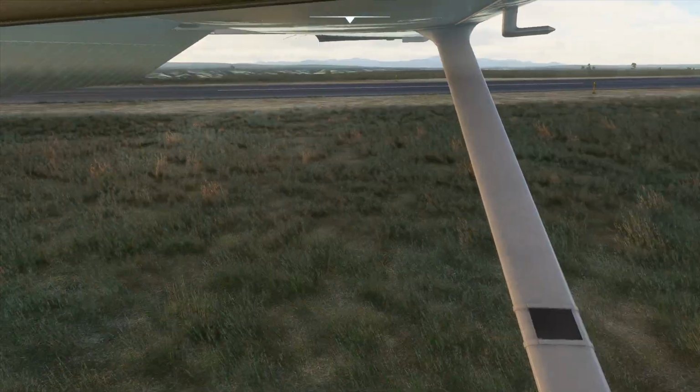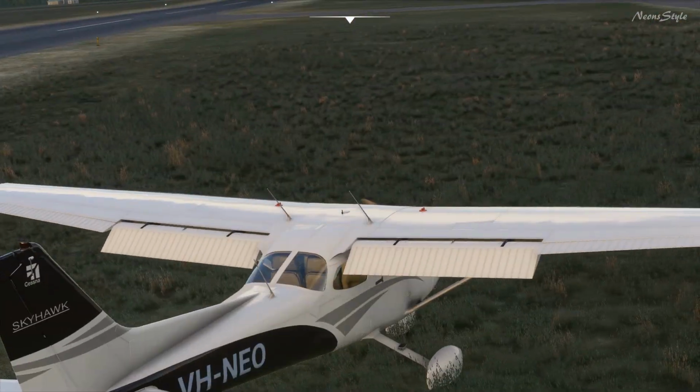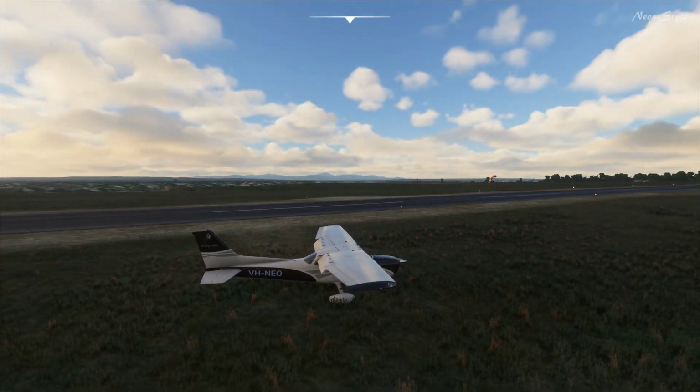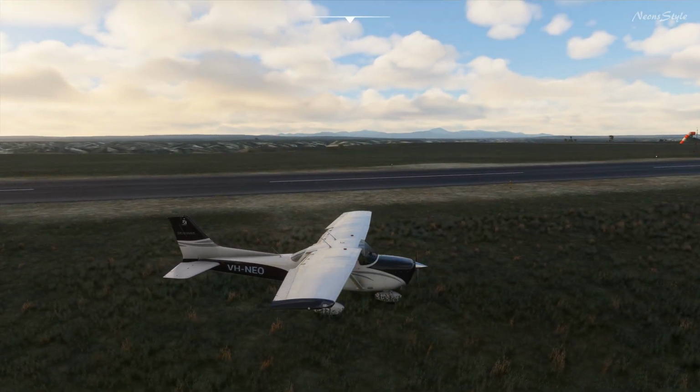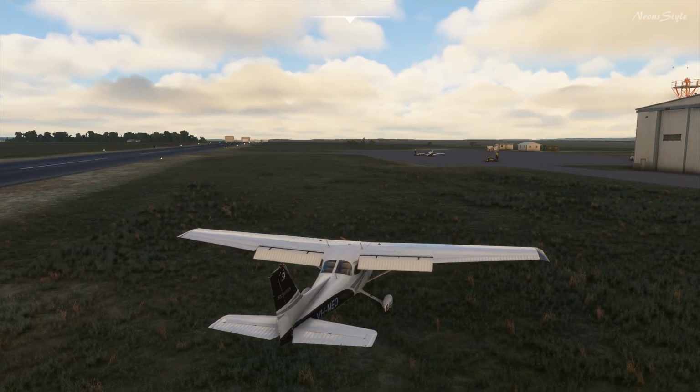I cannot wait. Look at that scenery. Look at that, that's beautiful. Yeah, we've never had anything as real as this before. So, it's lovely. So there you go. I hope you enjoyed that.